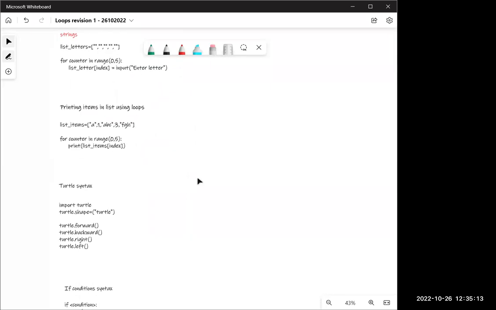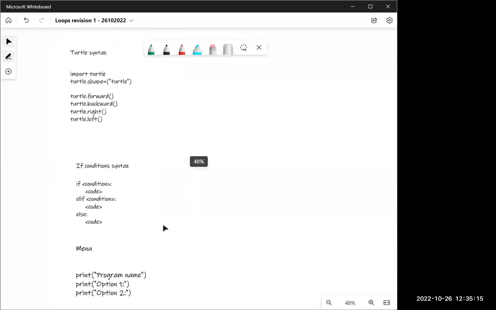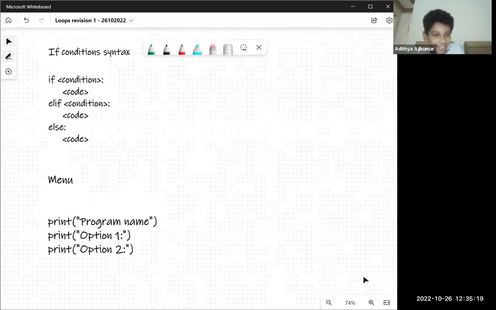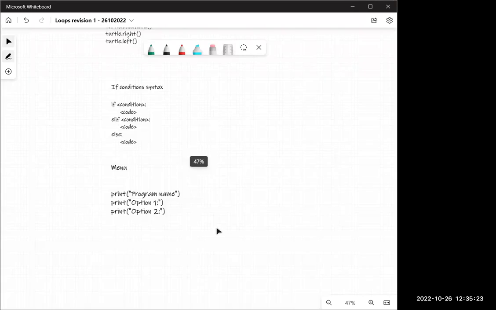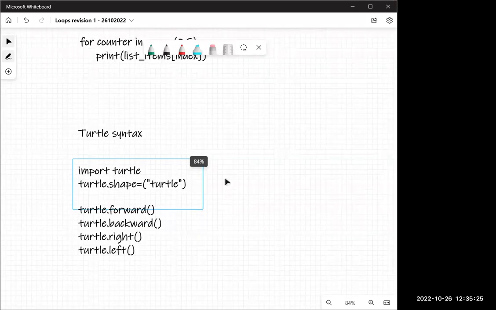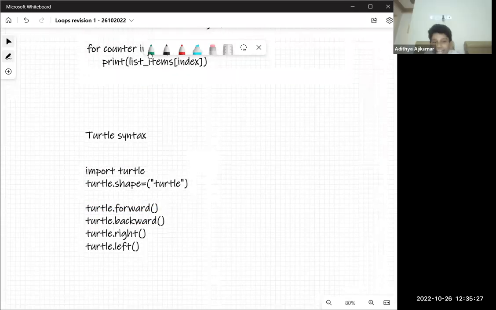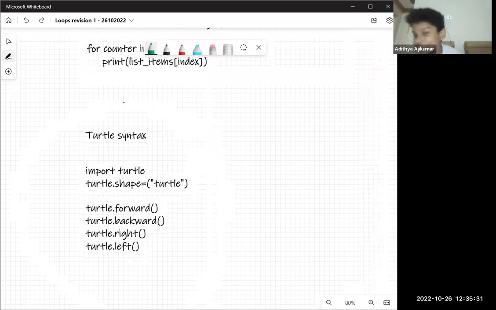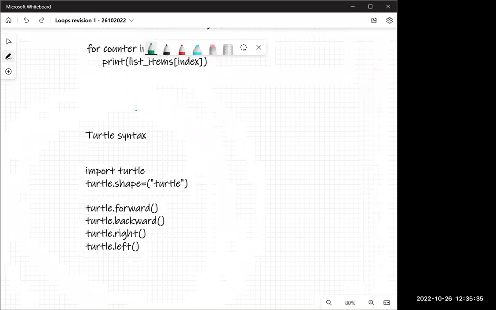Now that is it. I want you to revise everything today. Aditya, any doubts in turtle? Any doubts in if conditions? You are going to take a test for me in menu, so you will have to also make me revise menu. I'm not taking a test. All right, sure, no worries. We'll do that. Any doubts in turtle syntax?